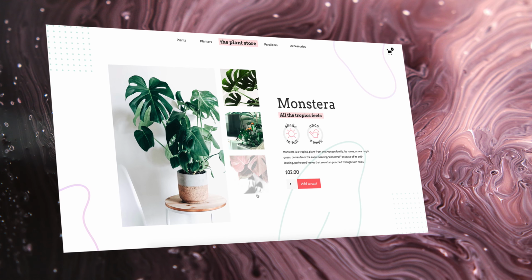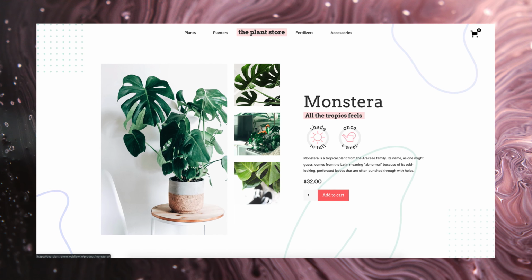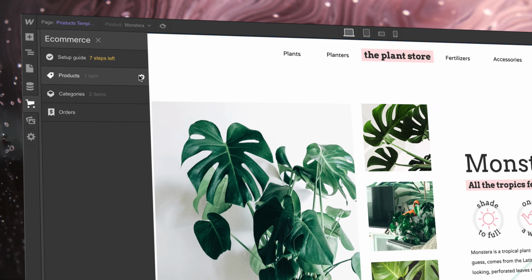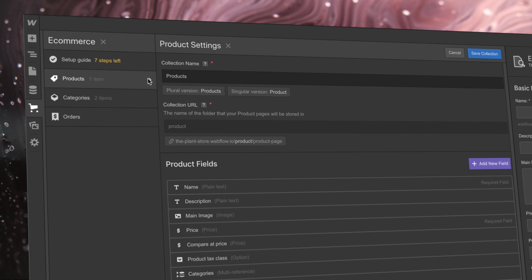Let's take this plant product page. We have all this dynamic content: one main image, three additional lightbox images, a title, a description, a multi-image field again for care instruction badges, and a paragraph. Let's set up our products. We want to add a multi-image field to all our upcoming product pages, so we'll add the field to products.